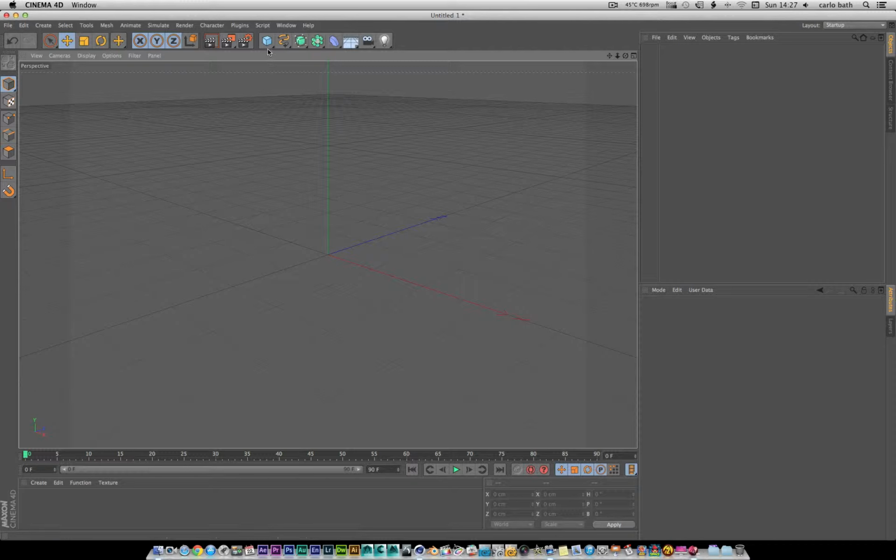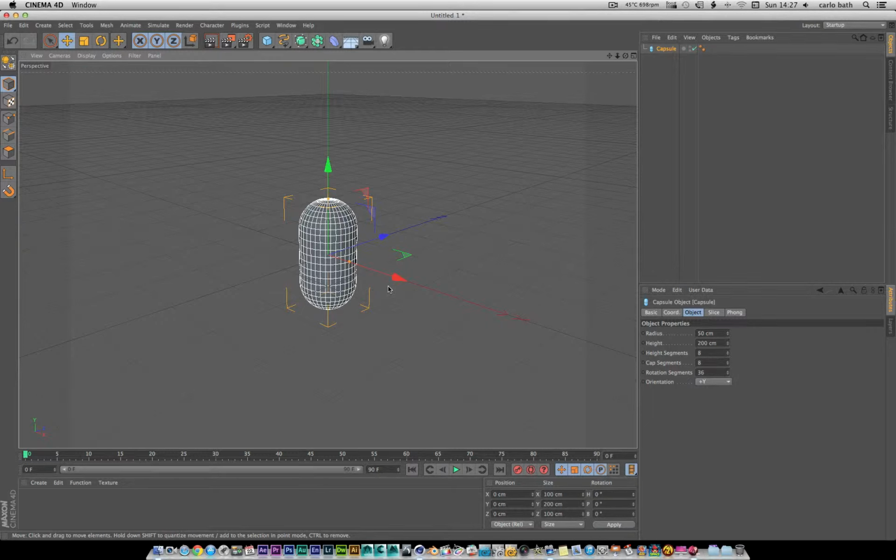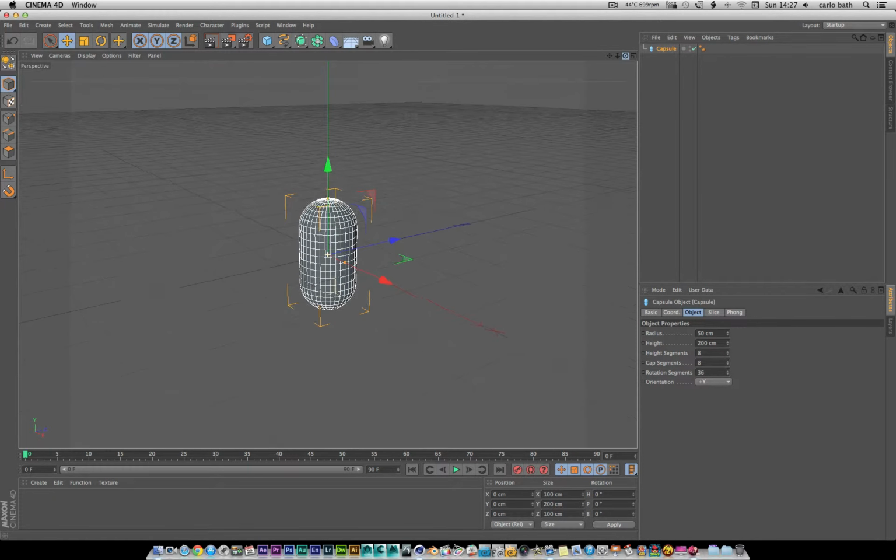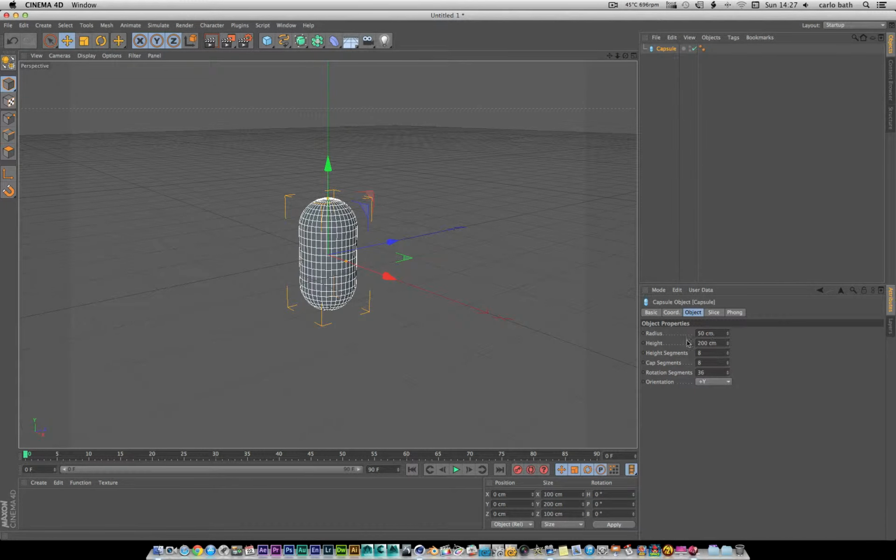So what we're going to do is we're going to come up to this box here. We're going to hold down on the left mouse button and then we're going to select our capsule. Now this capsule is basically going to be the body of our Android man. Okay, all we have to do is just change some settings here.